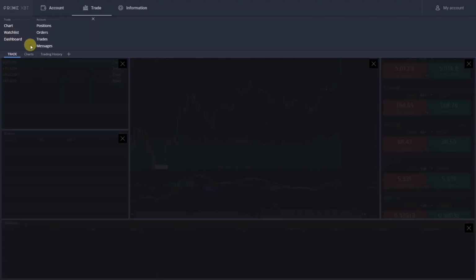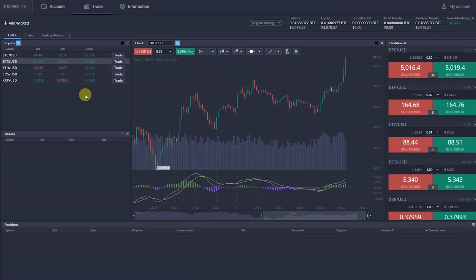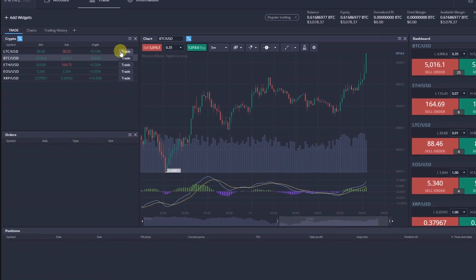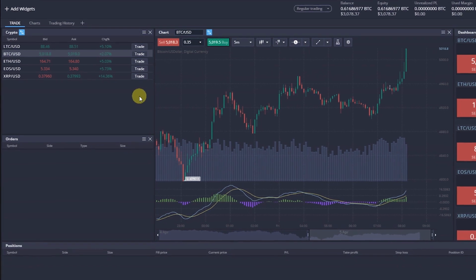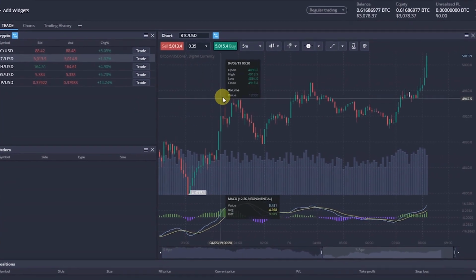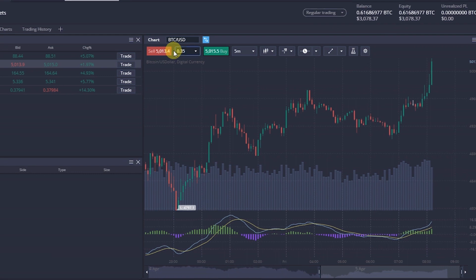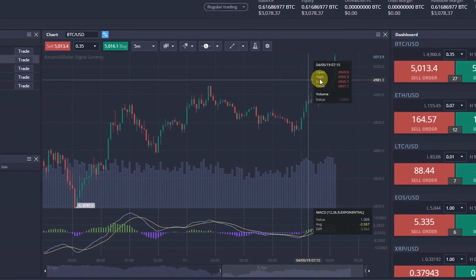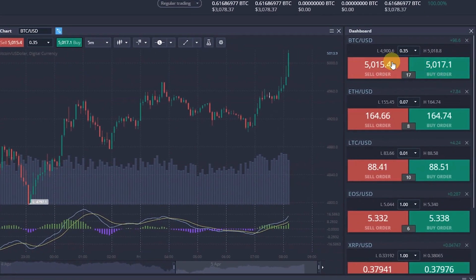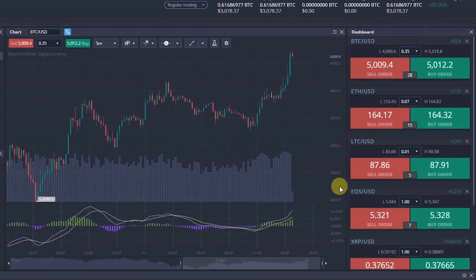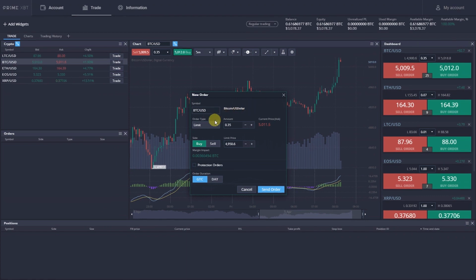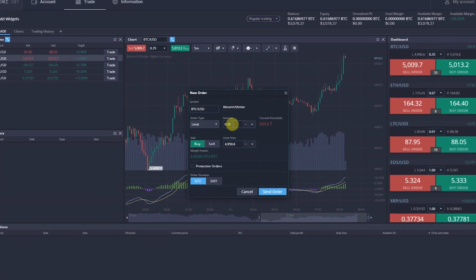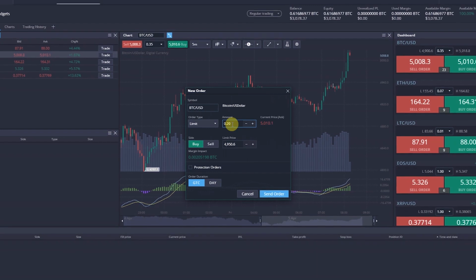There are several ways to place an order on the PrimeXBT trading platform, due to the fact that you can customize your platform layout by adding the necessary widgets to the workspace. You can place an order by clicking the Trade button next to the instrument you're willing to trade in the Watch List widget, by clicking on the Buy or Sell buttons at the top of the Chart widget, by clicking on the Buy Order or Sell Order buttons in the Dashboard widget, or by right-clicking on the chart of the asset you're interested in. In the New Order window, specify the amount of the order you are willing to place.